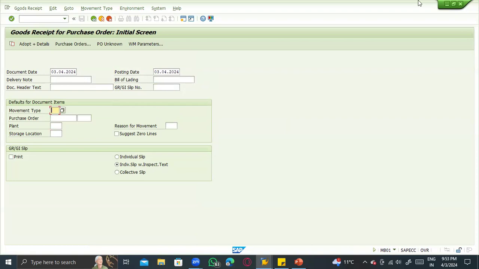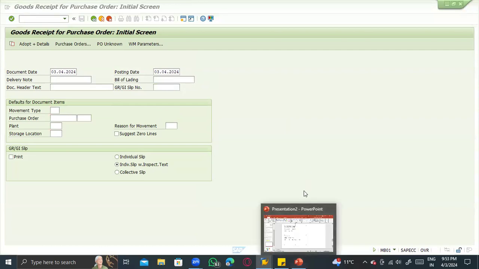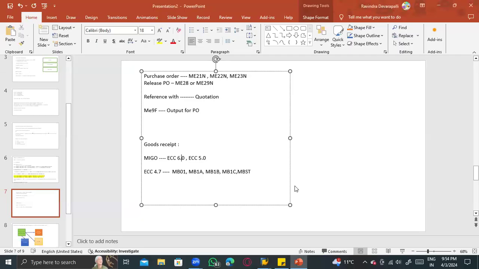But now these transaction codes are obsolete from the ECC 6.0 version. You will get a message when you try this in S4HANA. These are obsolete, that means you cannot operate these transaction codes in this version. So this is the way.